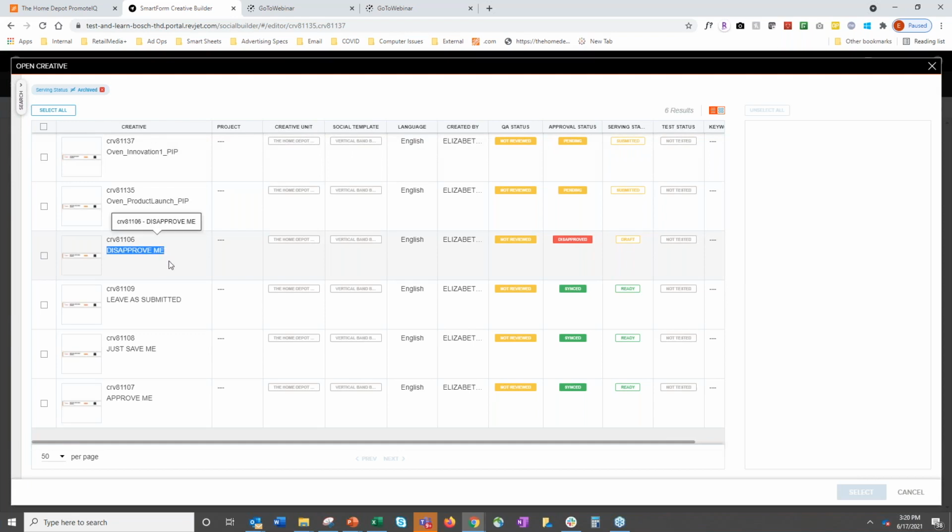Here you can see a couple other examples, and I named this one Disapprove Me, so she knew which one to disapprove today. So this is what a disapproval will look like. It says disapproved. You will get an email notification that the banner has been disapproved. She accidentally pushed these through for approval. So I did name one Approve Me, so she would go ahead and approve one that was ready for this call. But ideally, you're going to see your banner as synced. That's what we want to see here. And that means your banner is out and ready for Promote IQ.